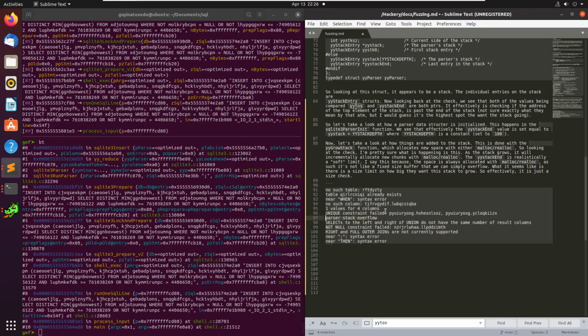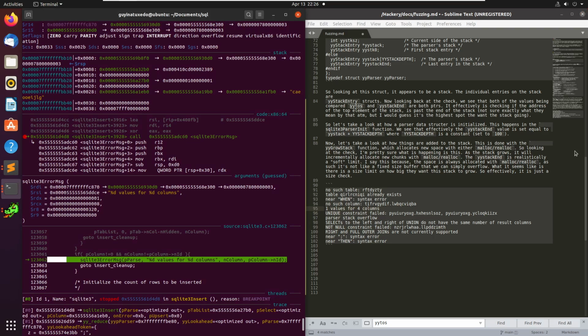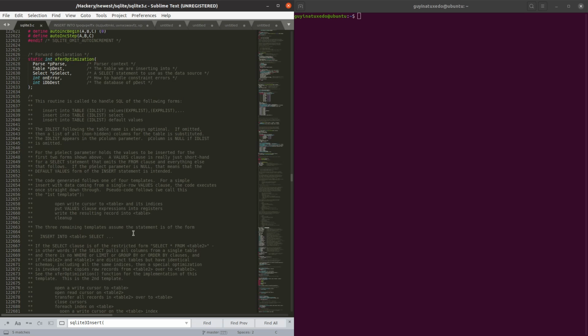So right now, what I was looking at is just one values for 4 columns. This could just be an issue with the SQL fuzzer I wrote, or could be something else. I found where it's happening, which is the SQLite 3 error message in the SQLite 3 insert function. When SQLite 3 is parsing a particular command, it has a bunch of different subfunctions that handle particular types of SQL queries. This one is for insert, which is called when you have a SQL query like insert into table followed by other things.